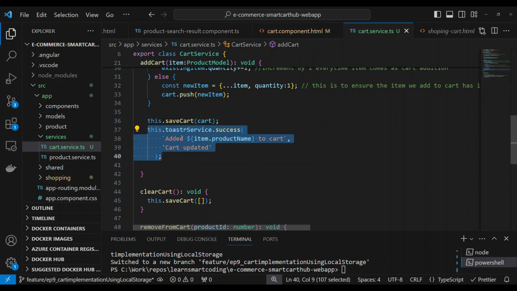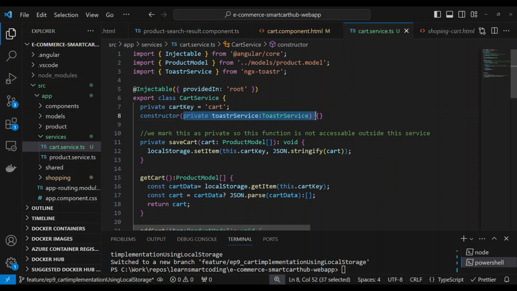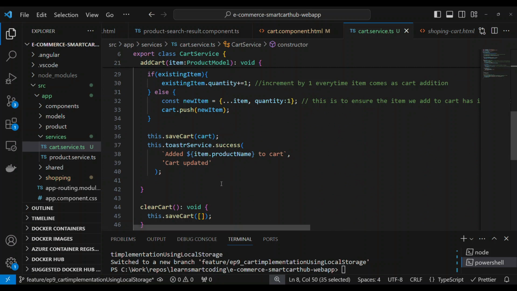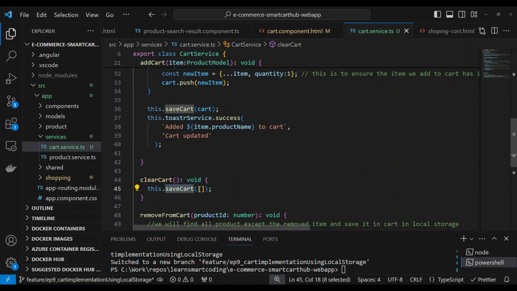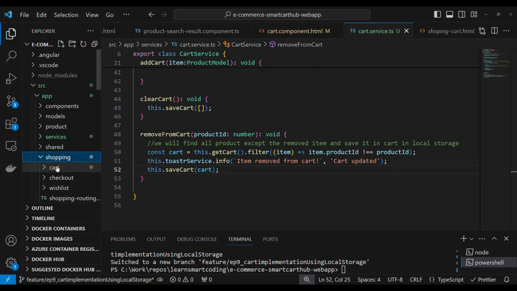Okay, next we save it, this dot save, pass the product ID, and then we use this toaster service to nicely show a toaster message. That's it. Now I'm going to add two more methods. One is clear cart. Clear cart is to empty it. Remove cart is we find out all the products which are saved in the cart except the incoming product. So 1 2 3 4, if 4 is getting deleted, we just need 1 2 3. We take it, we show a nice message, and we resave the items, which means it will literally be removed.